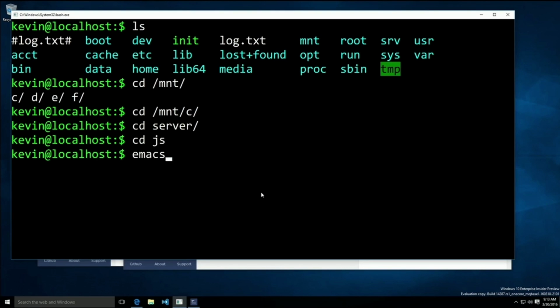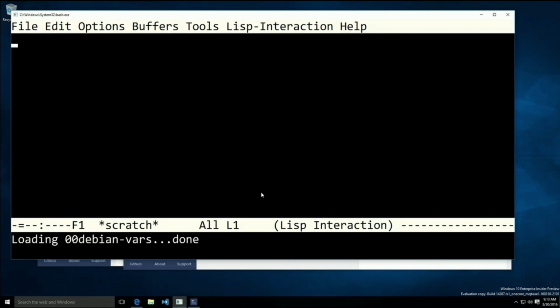And of course, my favorite editor is Emacs. So I'm going to use Emacs. But you can use any of your favorites. They're all there. So everybody can choose the one that they enjoy the most.